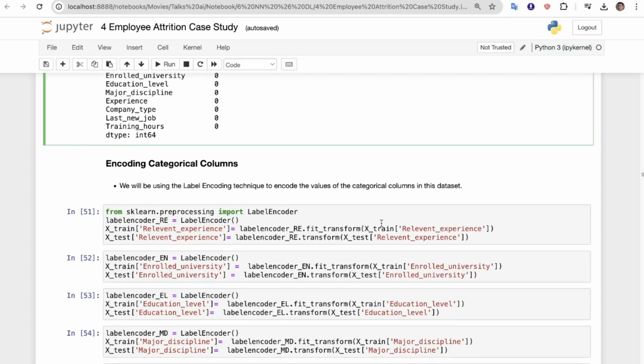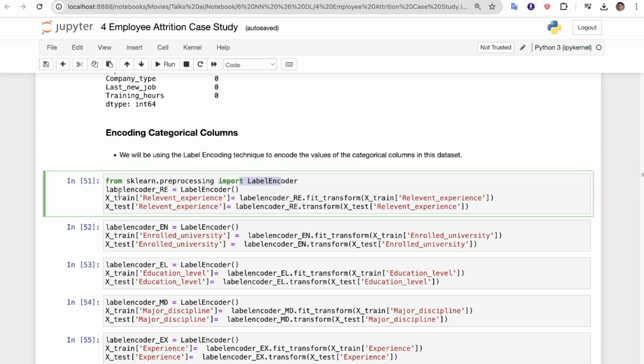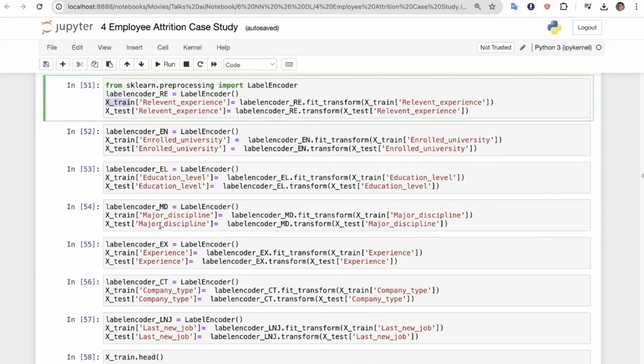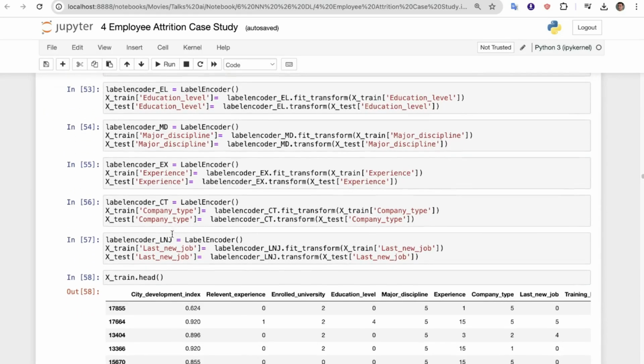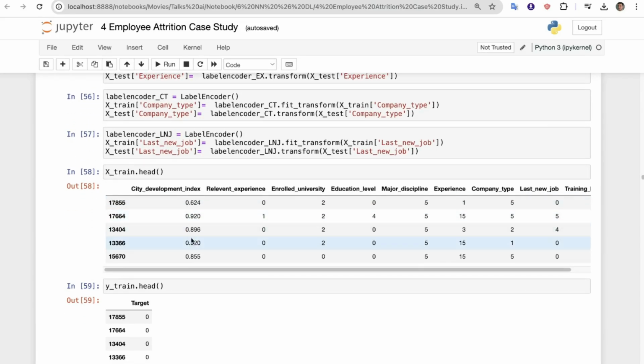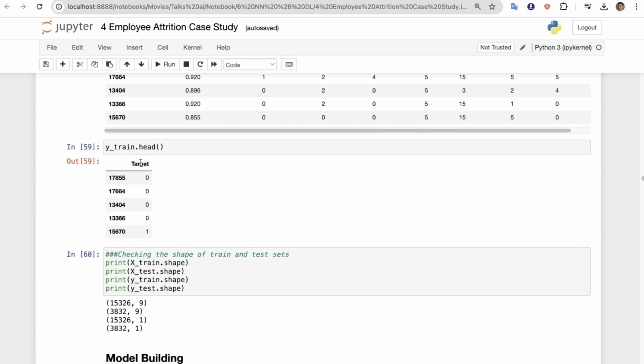Now encoding categorical columns, so we will be using the label encoding technique to encode the values of the categorical columns in this data set. So from sklearn.preprocessing import LabelEncoder, label encoder re equals LabelEncoder. This is applied for X_train and X_test on relevant experience, label encoder re fit_transform of X_train relevant experience and X_test for relevant experience. Similarly, we are using enrolled university, education level, major discipline, experience, company type, and last new job. Finally, if we get X_train.head, here you can see how our head looks, and this is for y_train.head.